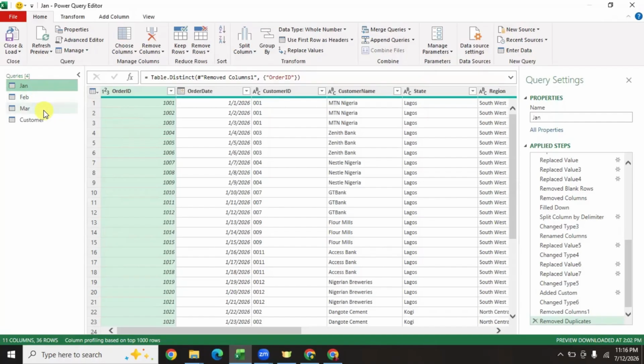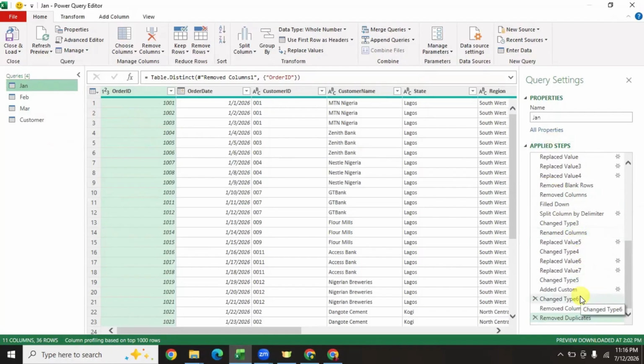There are various ways we could do this. We can create a function that will do that with just a click, which we'll do in our next class, or we could use this method that I want to show you now. This method is also quite easy and straightforward. Remember what we said about applied steps: everything we have done has been recorded, because Power Query records everything. Since all our month data have the same structure and the same challenges, we just apply the same steps with a few clicks to the other months.